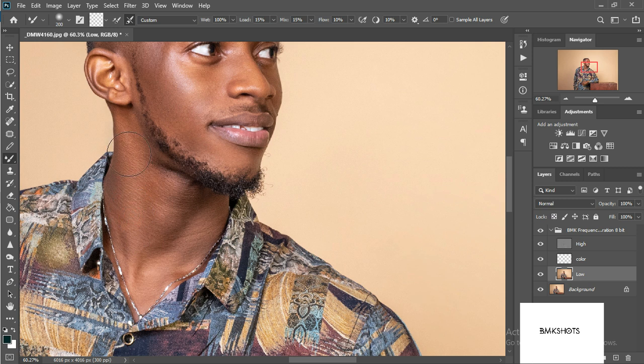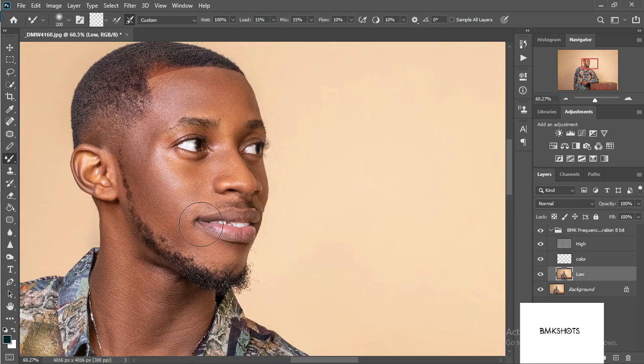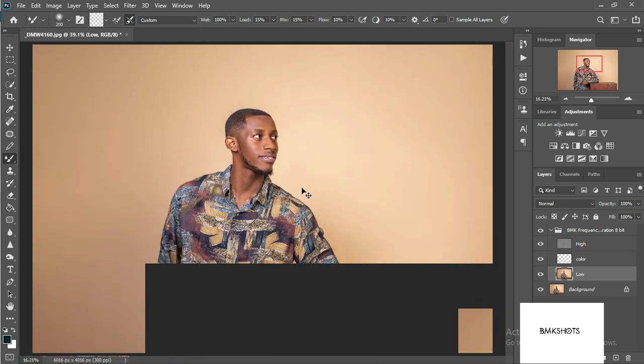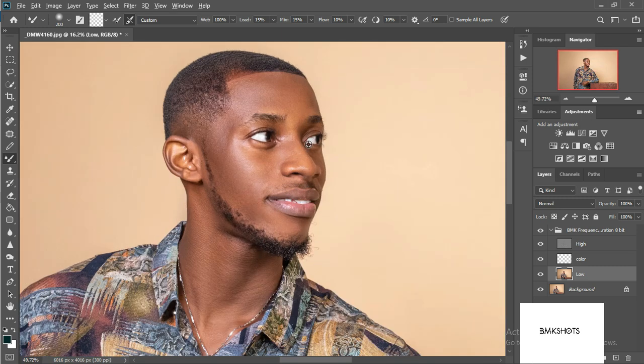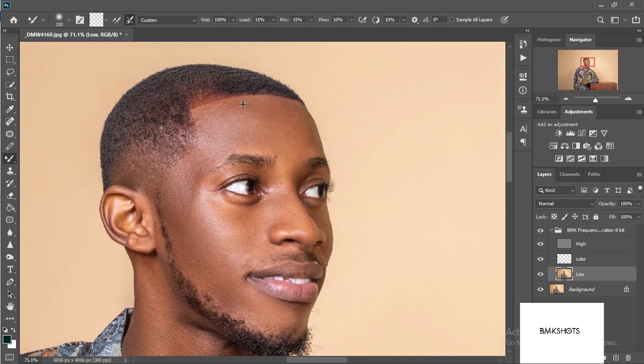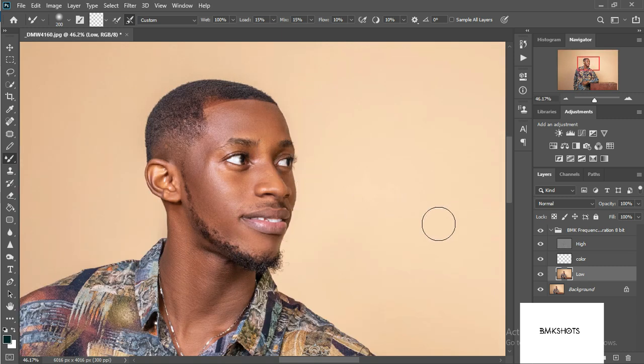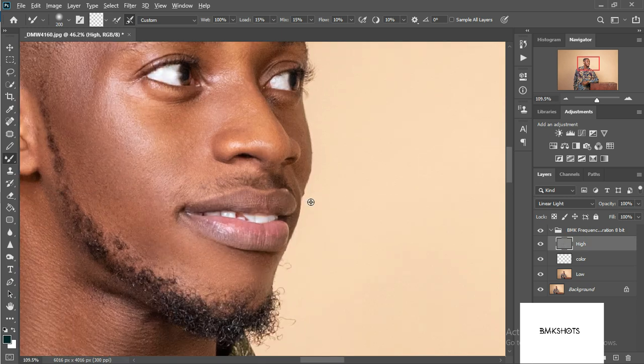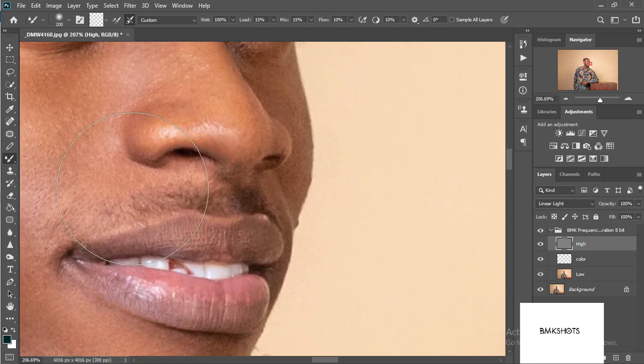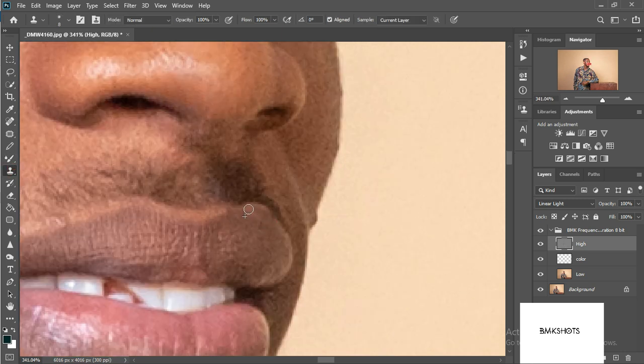So I'll just blend this place a little bit. So this is good. Okay, so I think we are good with this. So I think I'm seeing something here. I think it's a pimple. Just clone that out, and also here.